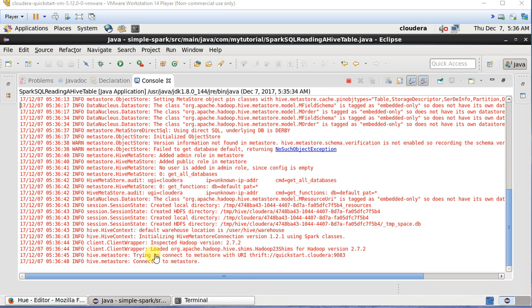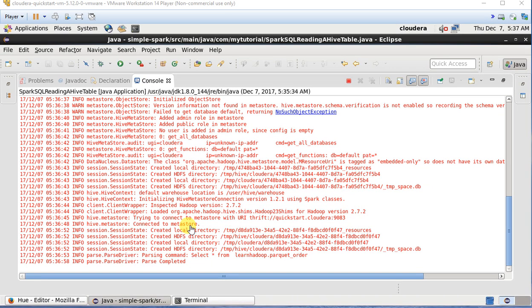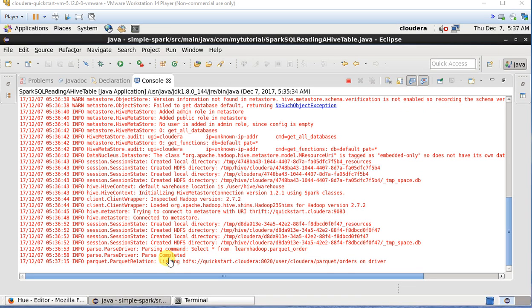See here, you can see it's trying to connect to the Metastore Thrift on the Quickstart Cloudera at 9083. Then it says connected to the Metastore. So this is where it's going to the SQL Derby database, trying to look for the objects, that is Hadoop, learn Hadoop, which is a database name, .parquet order from the server, and then it uses the underlying file to go and retrieve the data from.